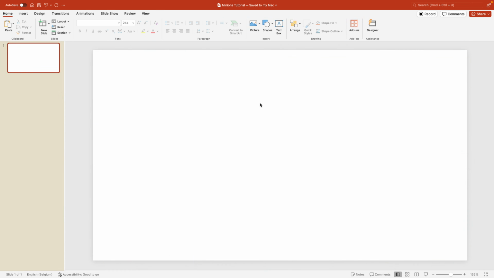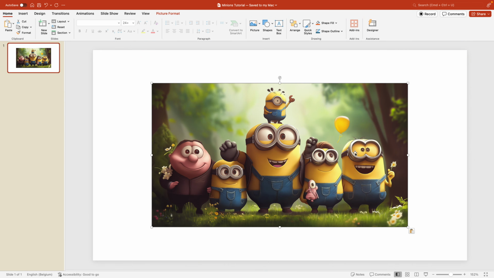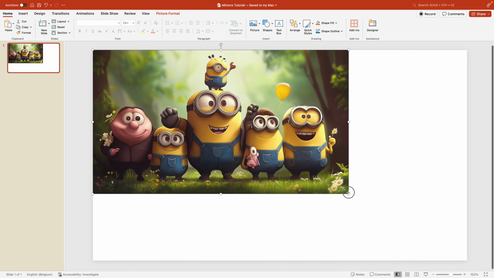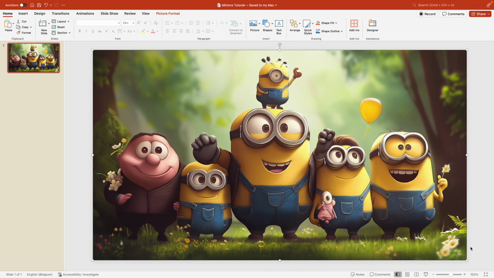And we're starting from a blank slide. Now first, you want to add the image to the slide. You can choose whichever image that you like. Then paste it on the screen and make sure that it fills the entire screen.